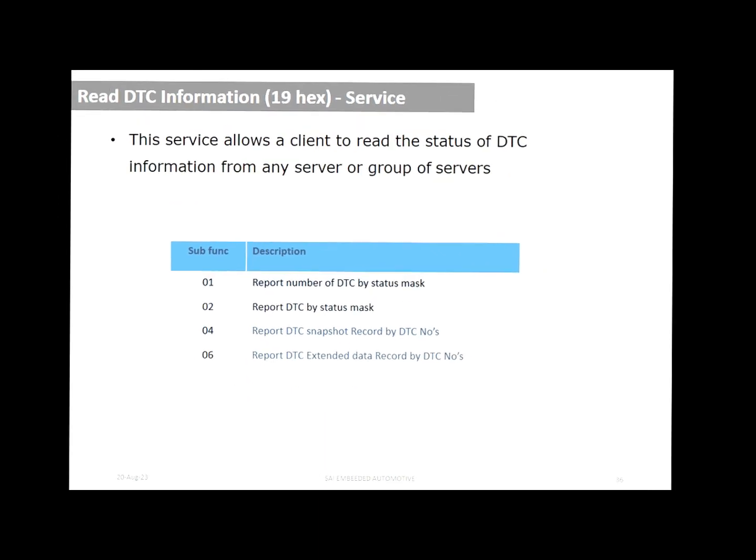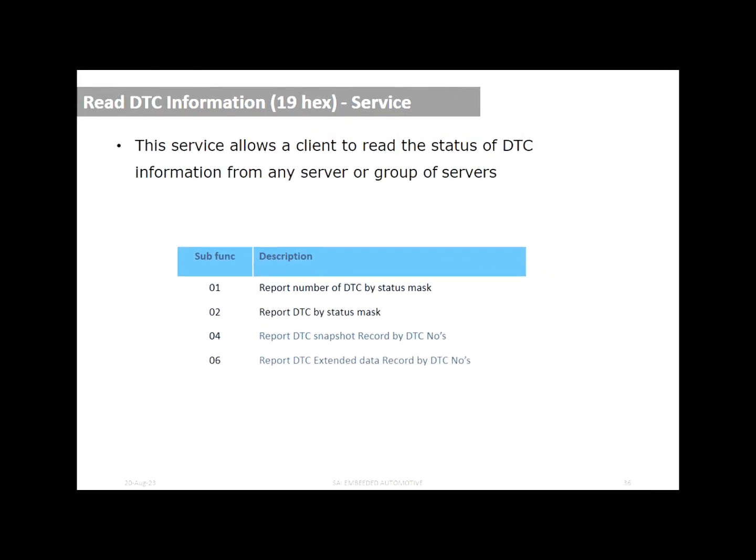07 report number of DTC by the severity mask record, and 08 report DTC by the severity mask record. 09 report severity information of the DTC, and 0A report supported DTC. 0B report first test failed DTC. 0C report first confirmed DTC.